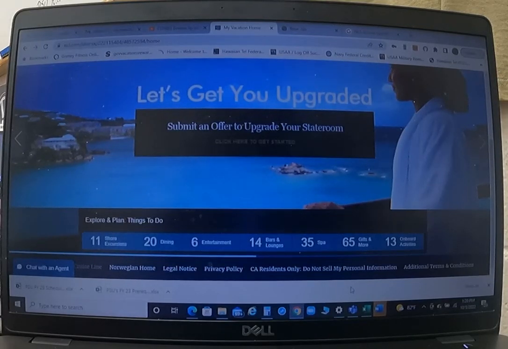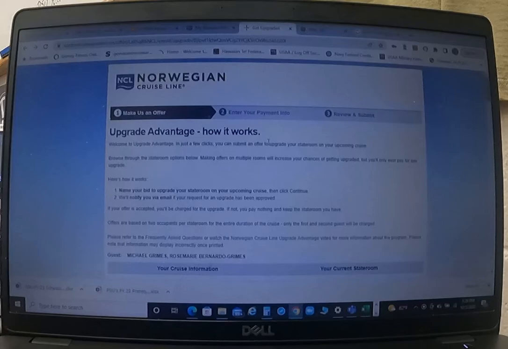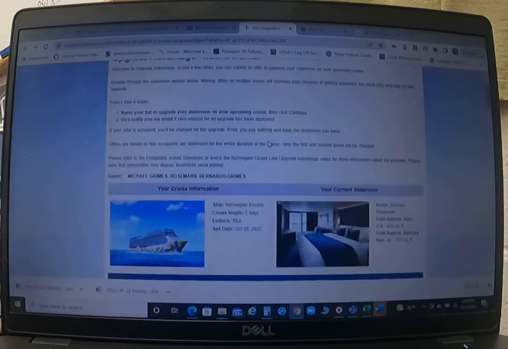So let's talk about Norwegian's upgrade program. When you go on your page and you see the little icon that says let's get you upgraded, with the lady in her Norwegian bathrobe, you just click on get started here. It works a little differently if you're on the app. It'll ask you to put in your name and your number, but if you're on a computer, it'll take you straight to it.